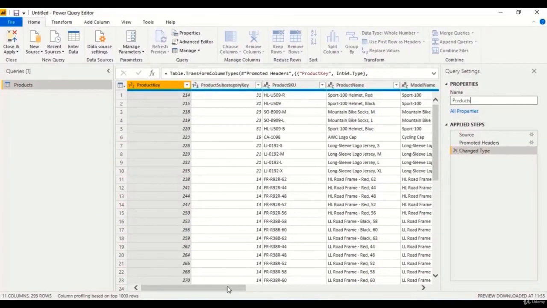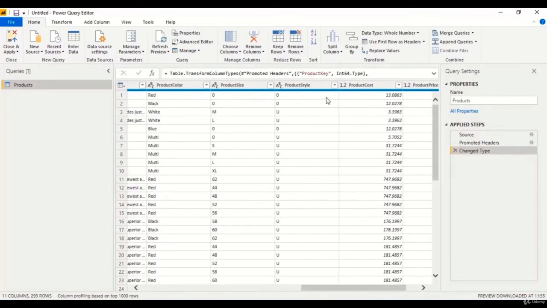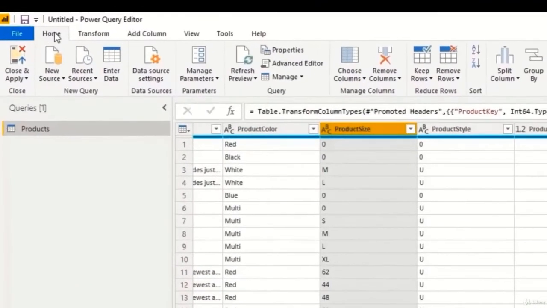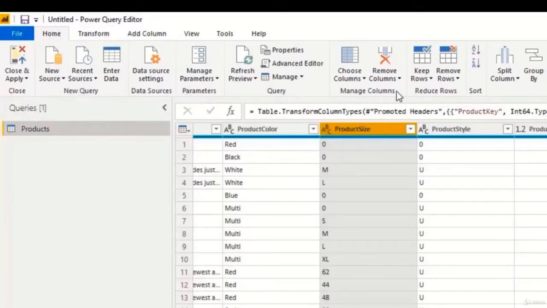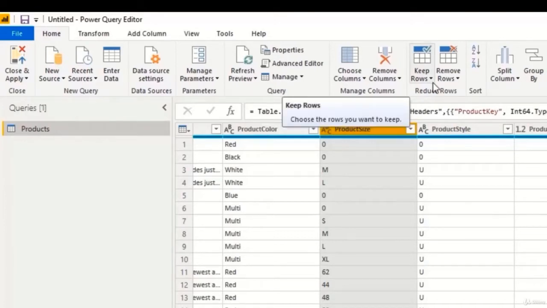Okay, let me show you how it works. For example, this product size column. Now I don't want this column, I just want to remove it. So how can I do that? First let's look at the options in Power Query. Under the Home tab, you can see two options, Manage Columns and Reduce Rows. With the help of this Manage Columns option, I can manage my columns. And with the Reduce Rows, I can manage my rows.